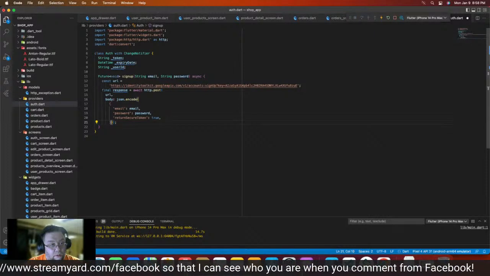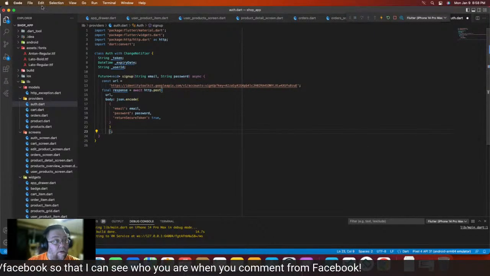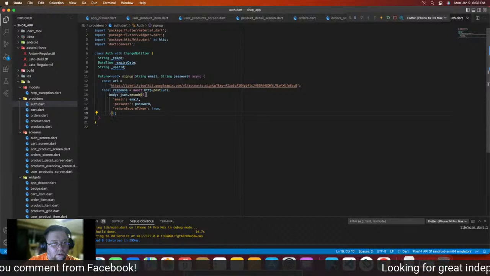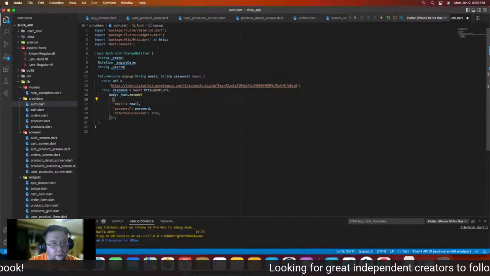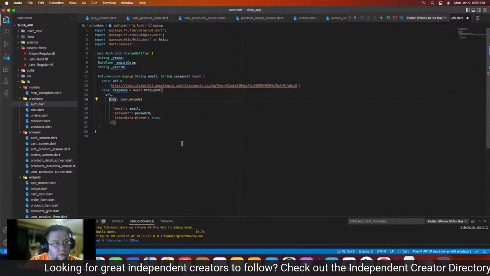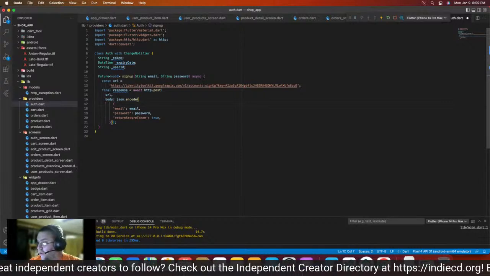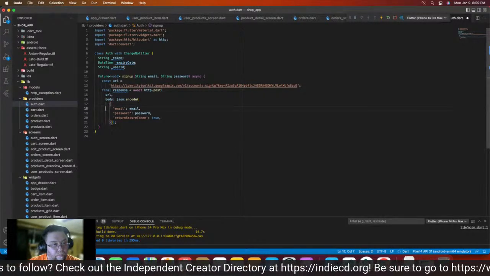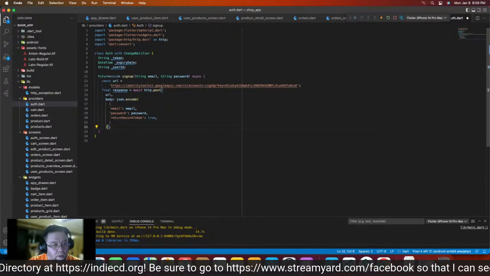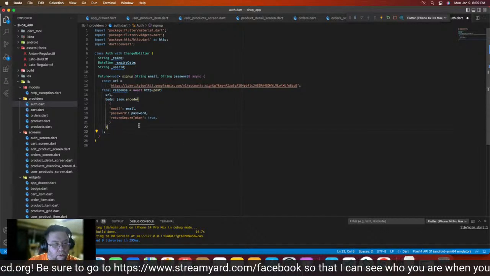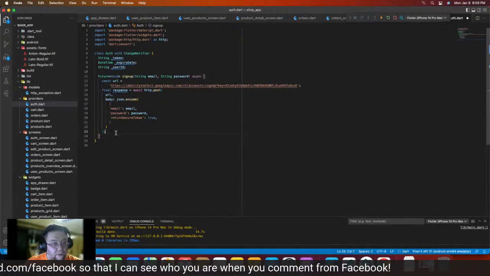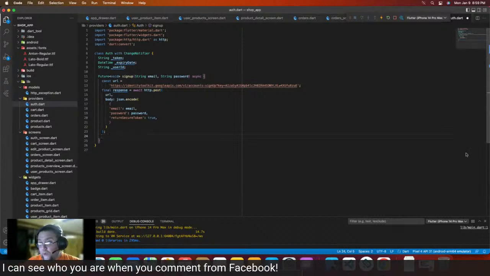File, save. Oh, come on. There we go. That's better. It makes it a little easier to follow along when I have it lined up the exact same way he does.